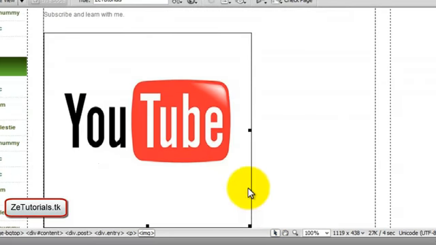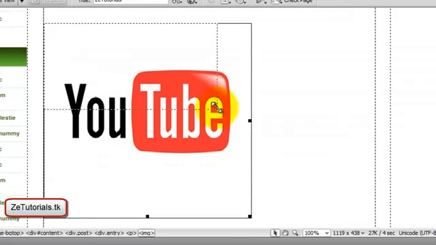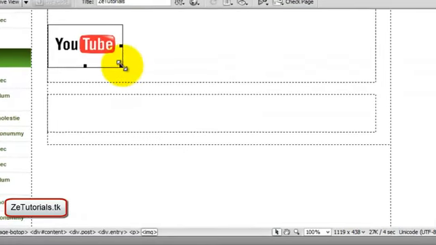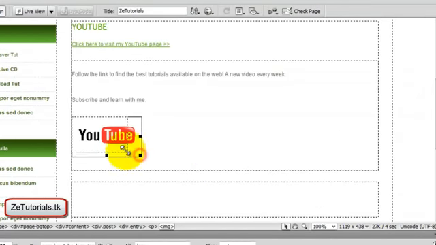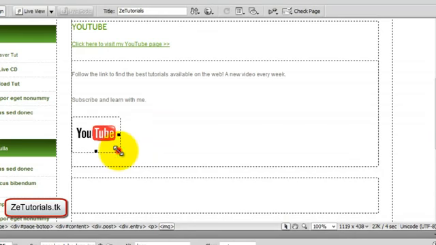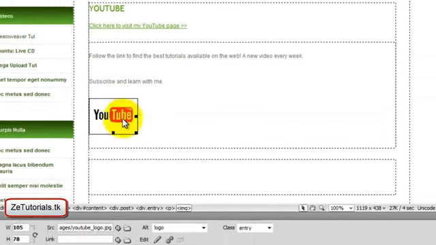Now we don't want it that big, obviously. So what we're going to do is we're going to resize it to something like that. We just want it nice and small, so that people just click on it. So there's the YouTube logo there.